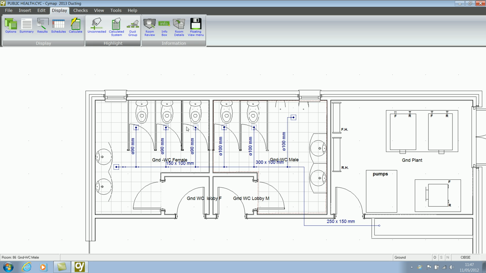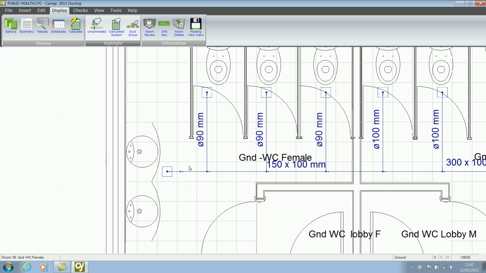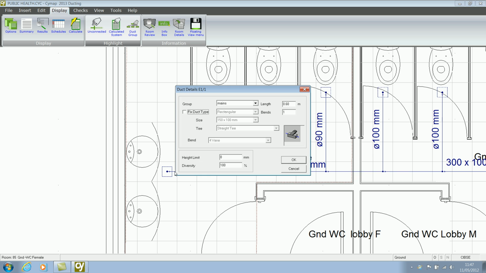Display calculate. Based on the reduction in grills with a slightly higher flow rate, you can see these are coming out at 100 mm diameter. Again, if I wanted to change the final connection onto the grill, I can double click on this piece of duct, decide that that's going to be flexible, and that the preceding duct is going to be set up as extract.